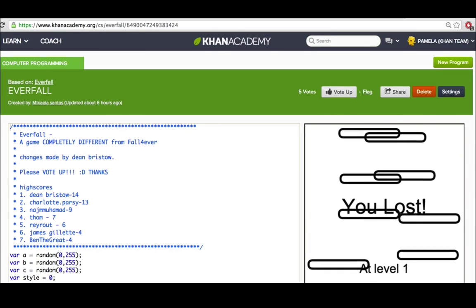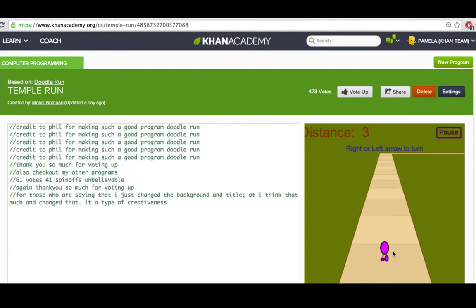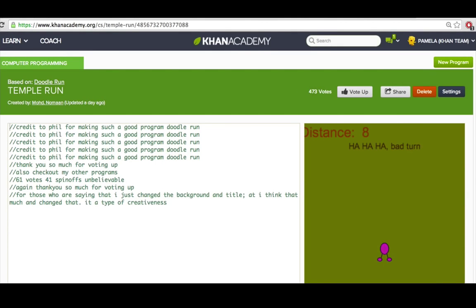Finally, if it's a game, it's usually got a score. So how do you measure how well the user is doing? When do you tell them if they've lost or won? How spectacular can you make the win screen or the lose screen?